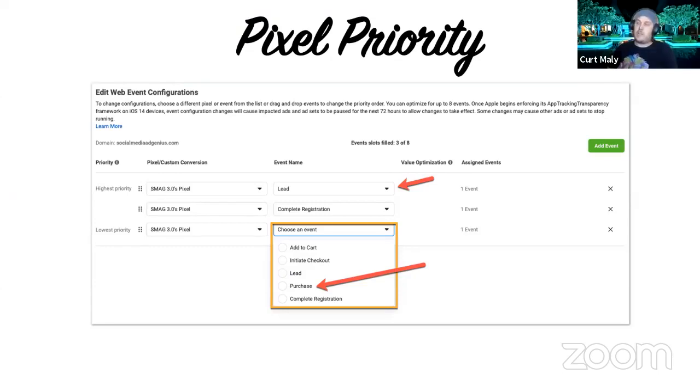For me, my thought process with this is that my highest priority if I'm doing a webinar would be leads, because I want as many leads as possible. And bottom of funnel, I'm still going to optimize for add to cart.